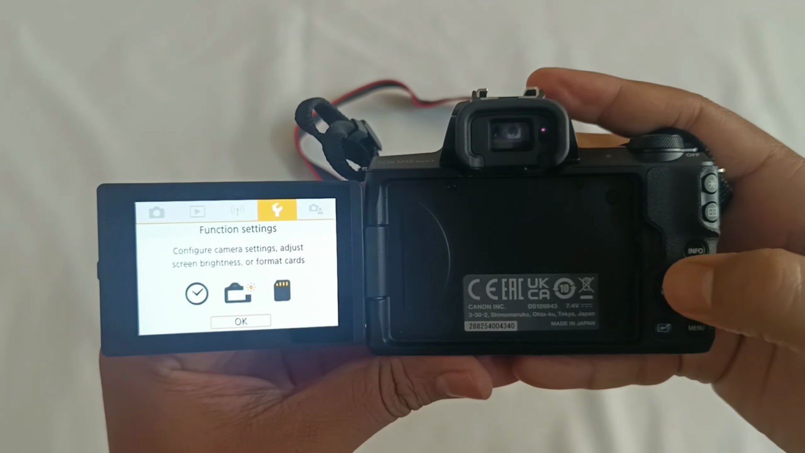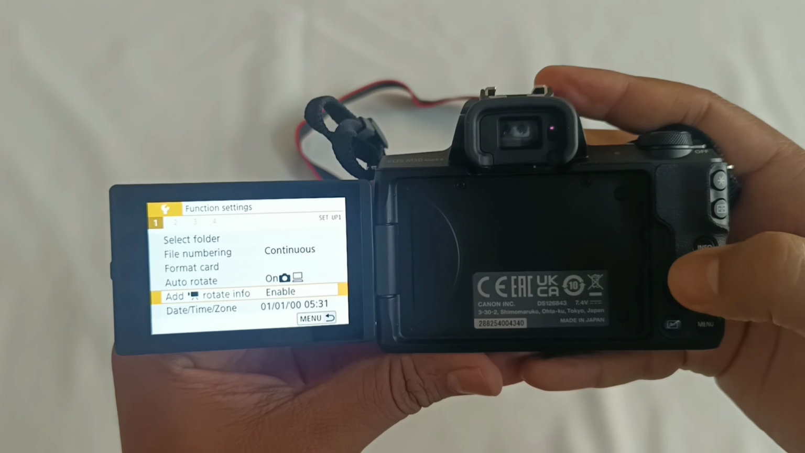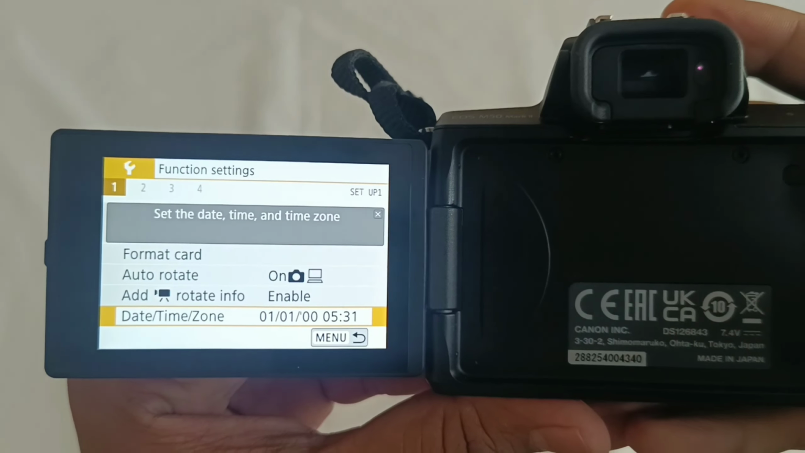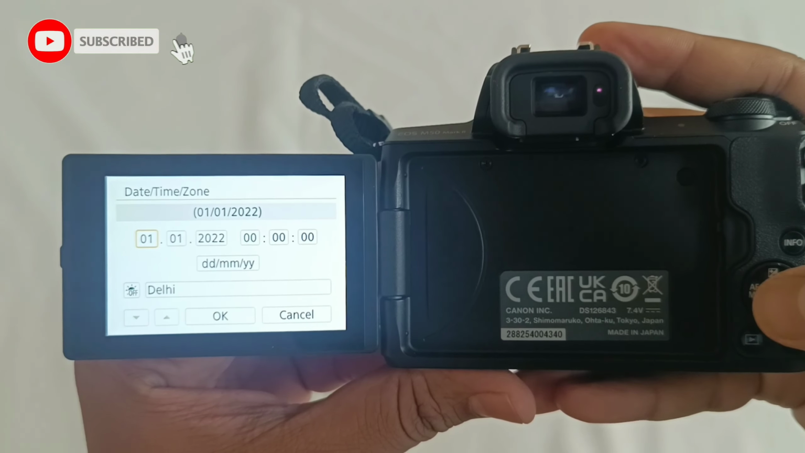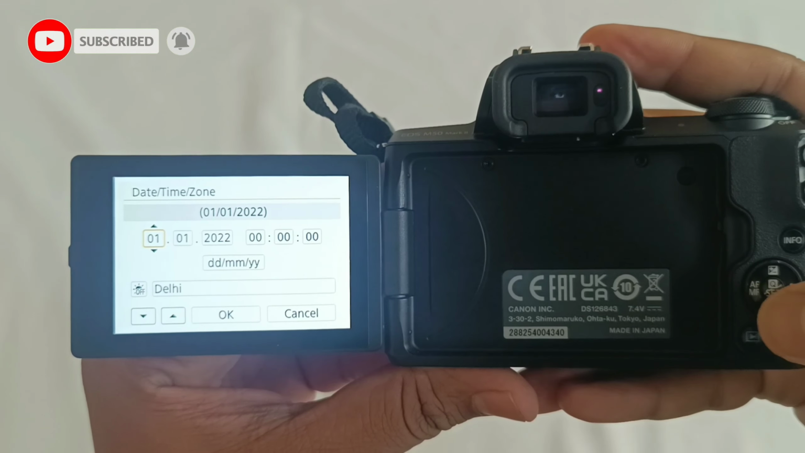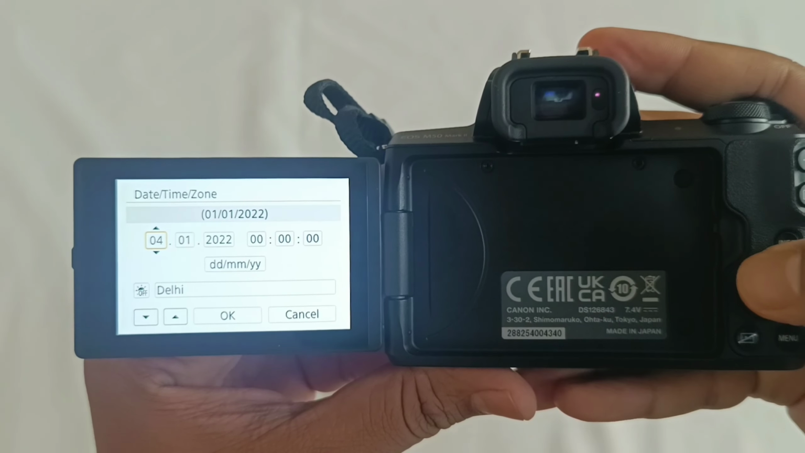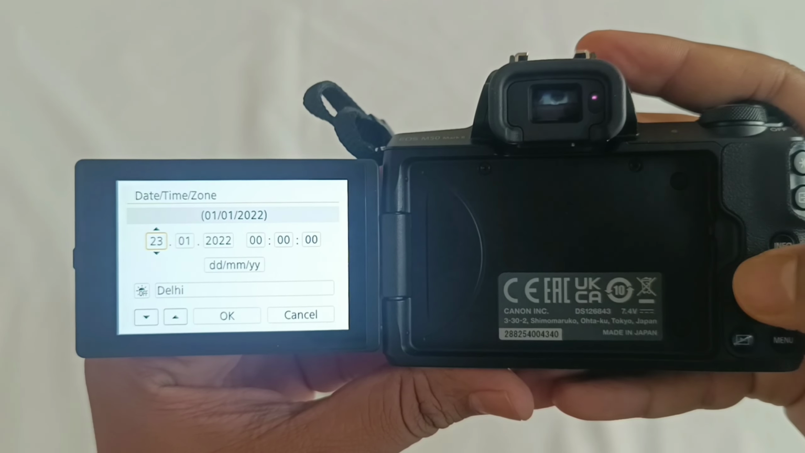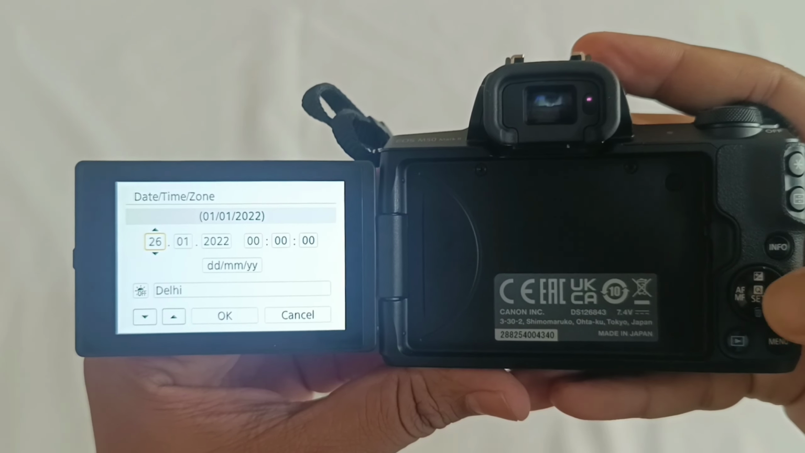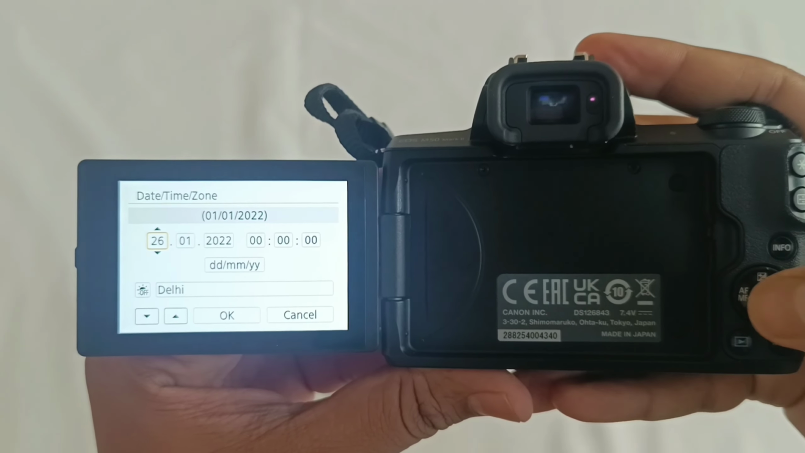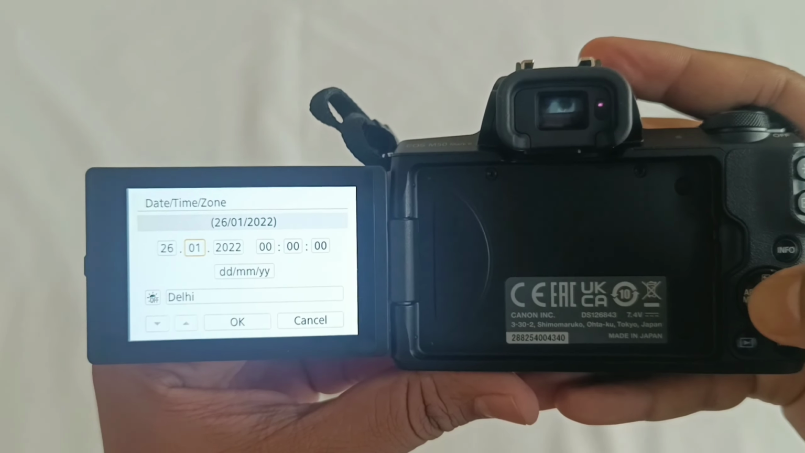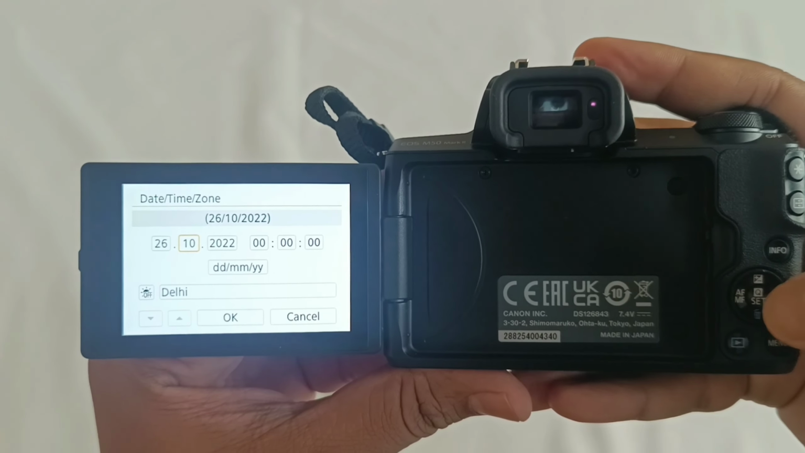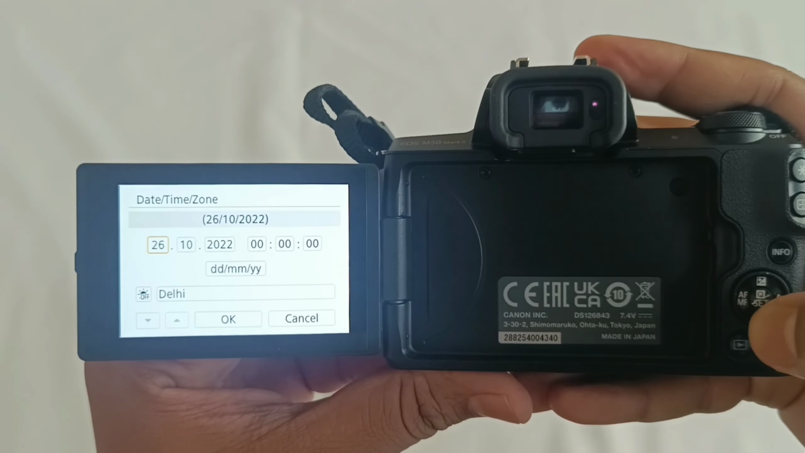We have settings. Under the drop down you see there is an option, date, time and zone. Specifically, we'll first talk about the date and time. Zone is something which can be customized according to your preferences, whichever country you are in. I'm just going to select the date first, which is in the form of DD/MM/YY. So first the day, then the month, and then the year. So day is 26th, month is 10th, and then the year.